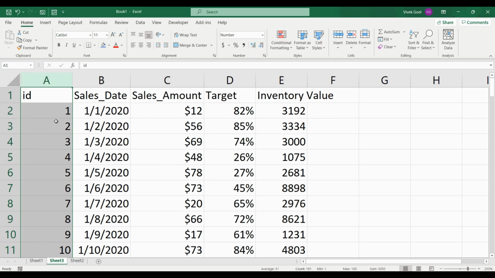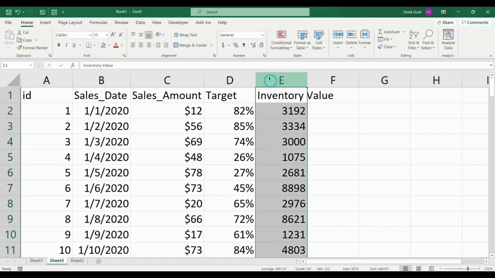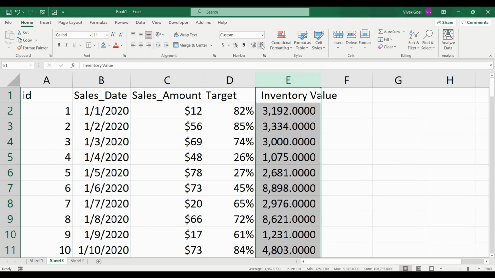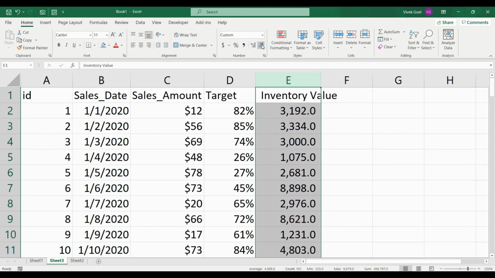Now we have actual integer values. If we want, we can go ahead and change our inventory as well. We will add a comma. So here you see the comma is added, and if we want, we can increase the decimal values or we can reduce them as well.